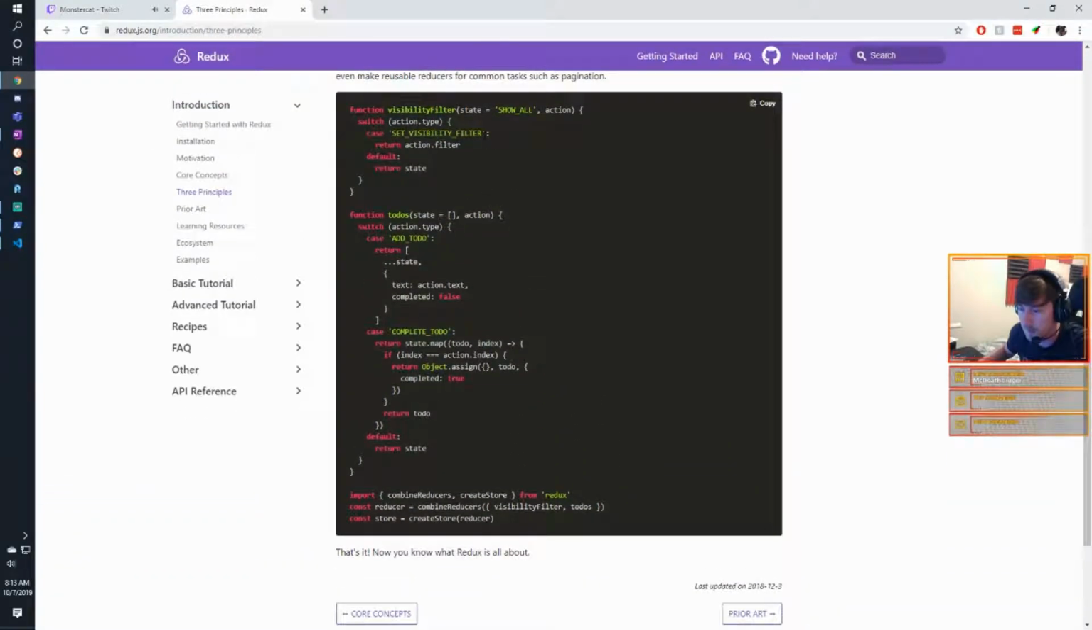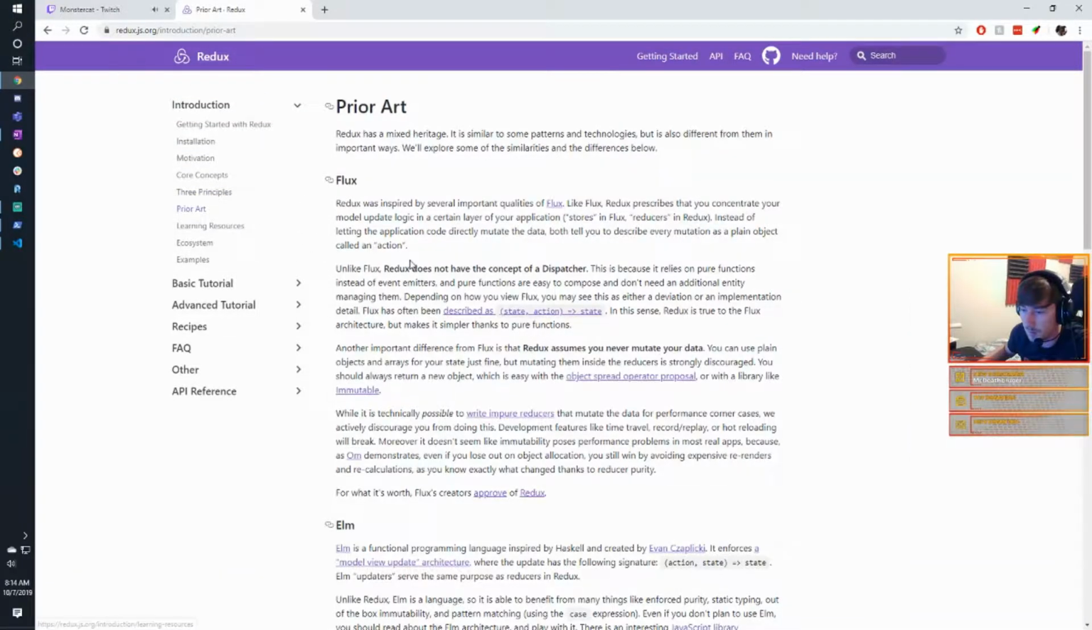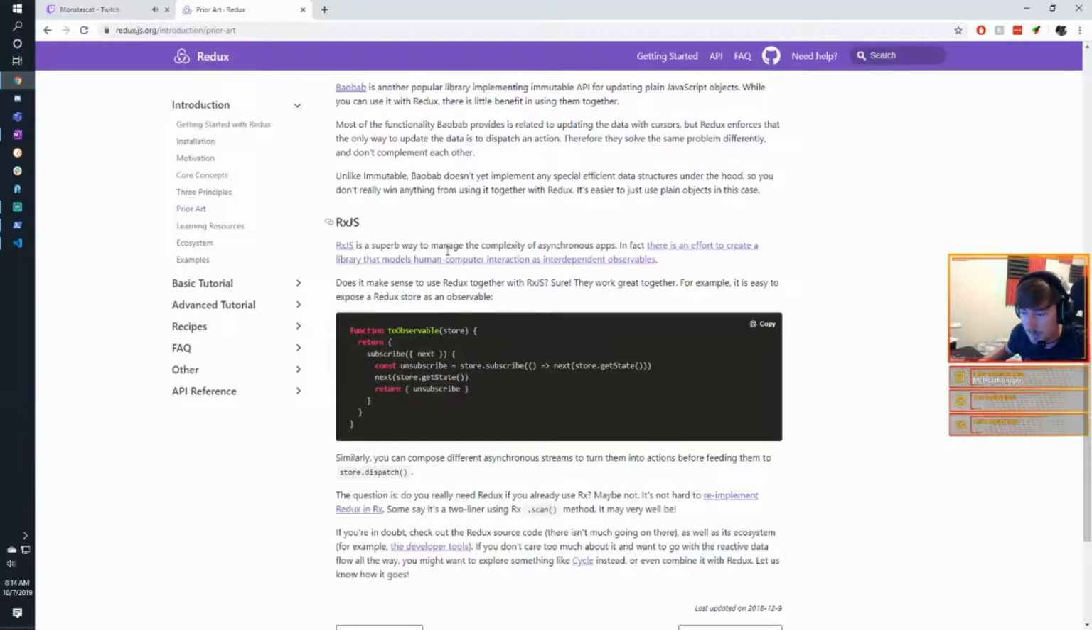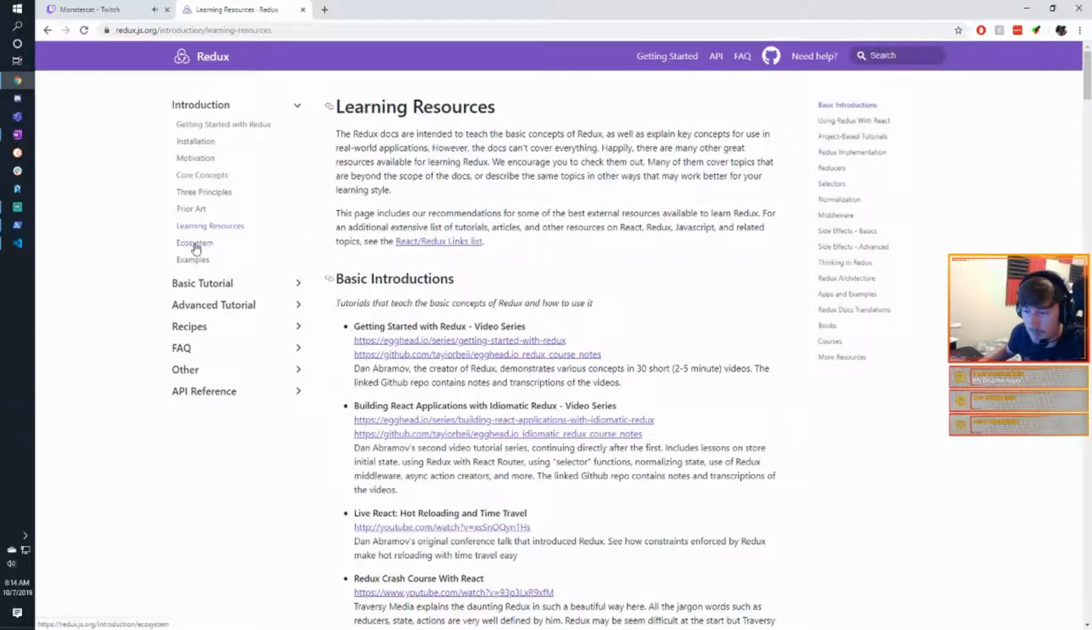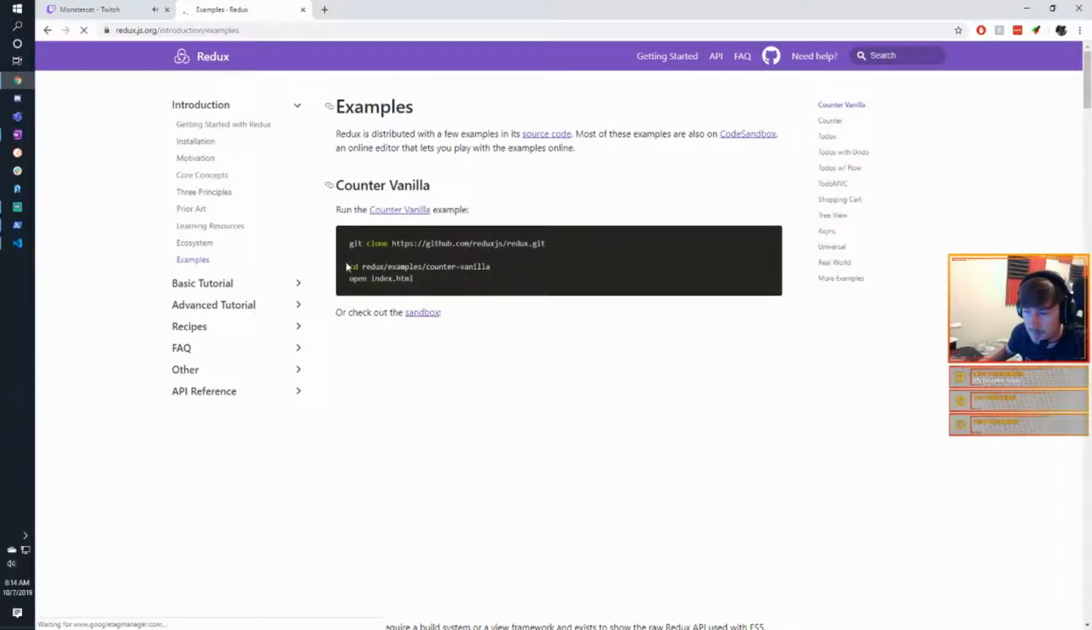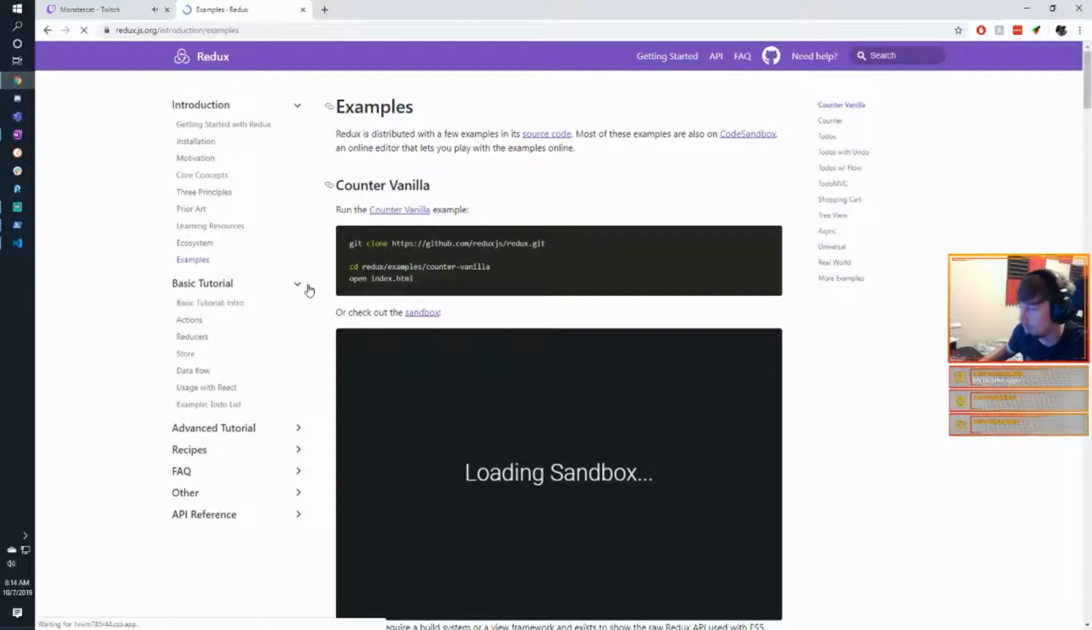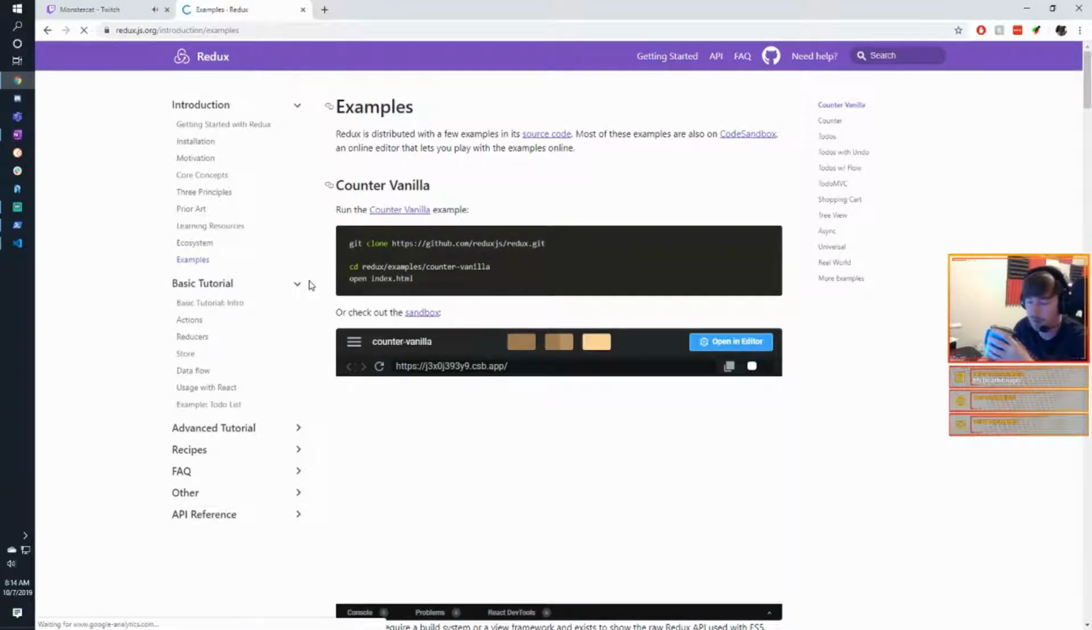All right, so let's look at this visibility filter to-dos, and then we're getting nested in the action types. And then, what is this? Combine reducers. Oh, okay. So that's a nice way of making your parent reducer. You can use combine reducers and then put it into your parent store. Okay. Prior art. I'm not going to read RxJS. Learning resources. Those are all videos, though. Okay. Let's jump into the basic tutorial and let's see where that goes.